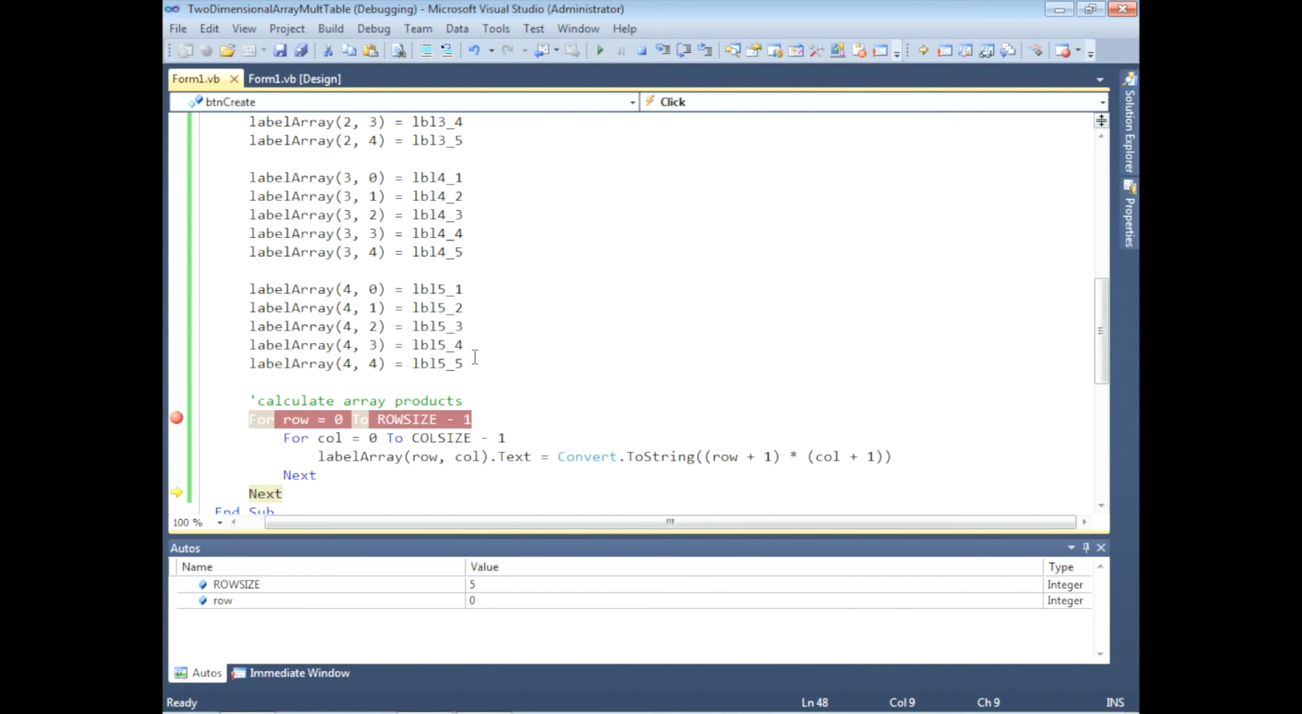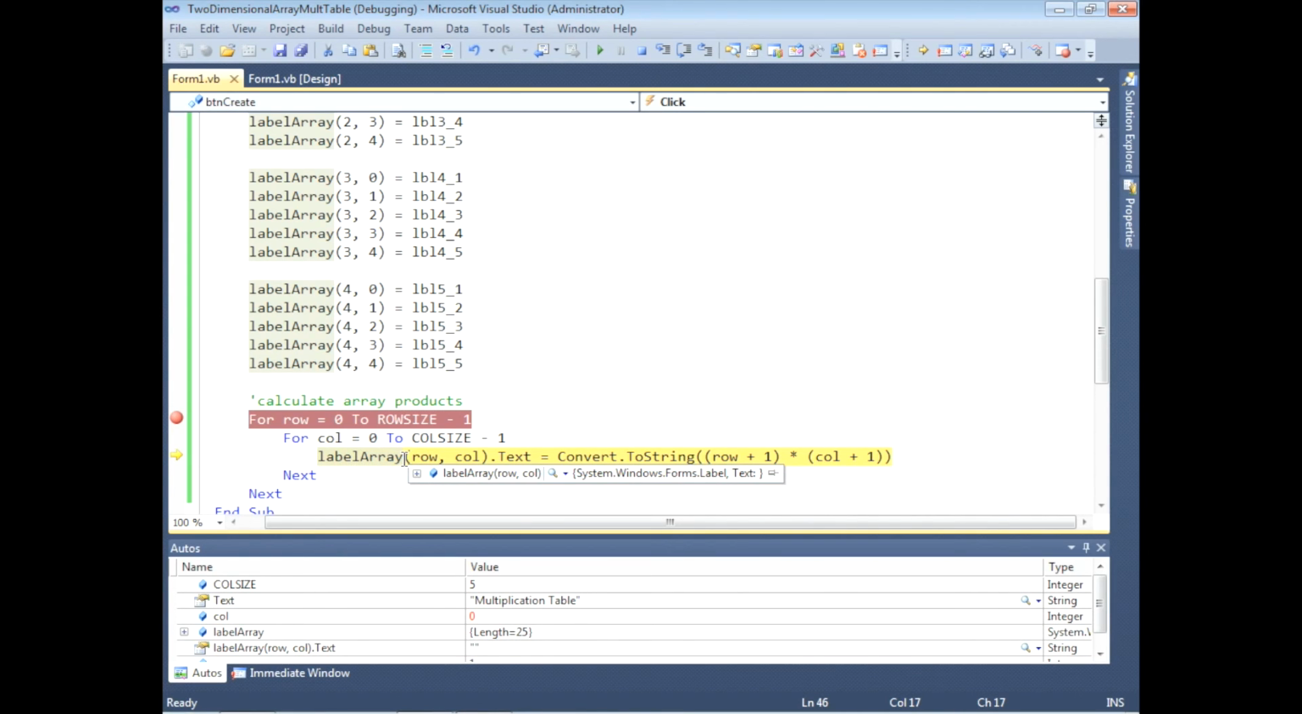Row was 0. Now it's going to go to 1. As you can see over here, row is equal to 1. Column is going to be reset now to 0. So let me step through this. There it is. Column is equal to 0. And now we go through our next row through all 5 columns.